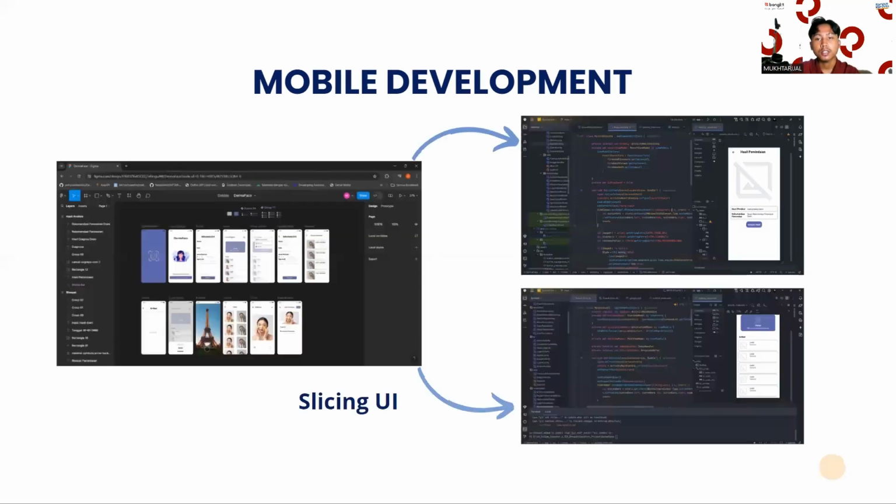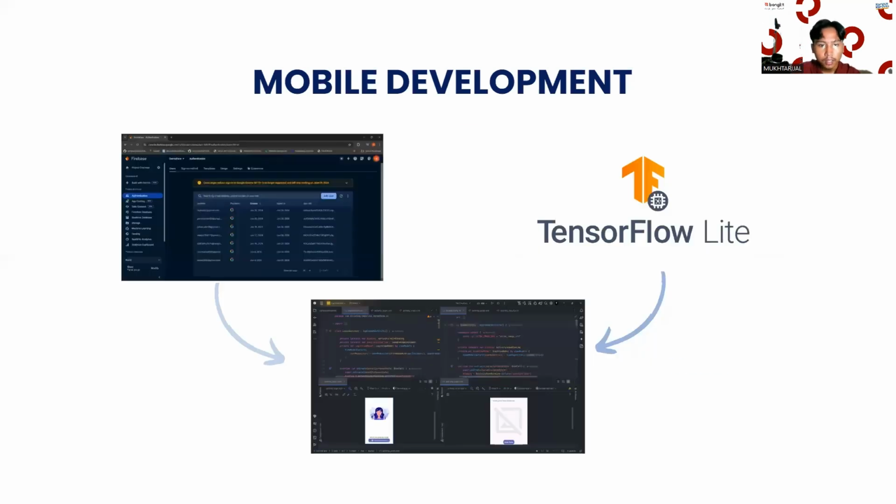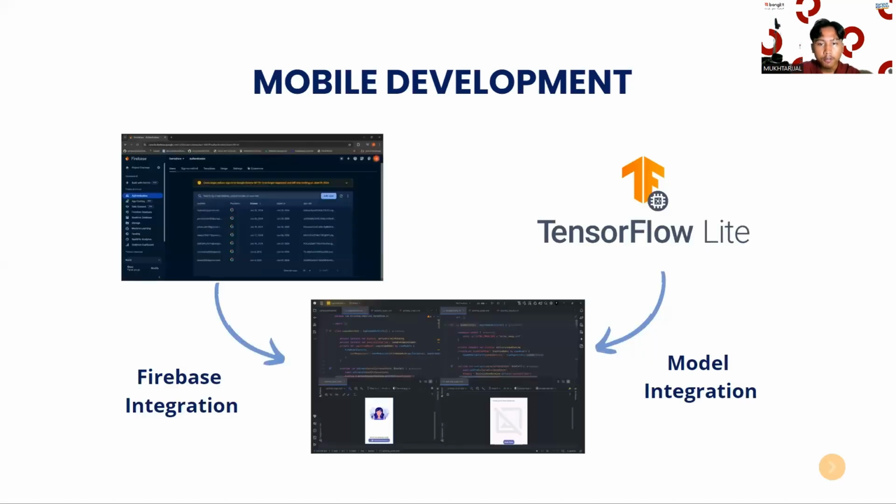This is the process of converting the UI selected from the design created in Figma into XML code in Android Studio. This process allows the transformation of static design into dynamic UI elements that can be used in the application. Once the UI is ready, Firebase integration for user authentication follows.